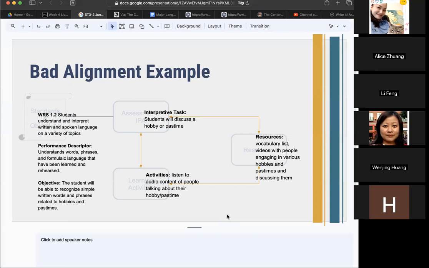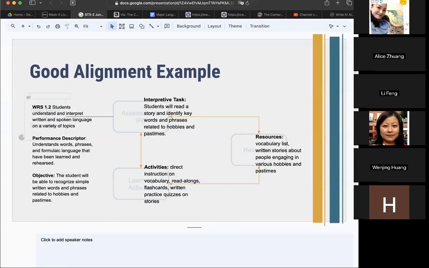Bethany, could you go back to the good alignment example? Of course. Thank you. There you go. And I will post these slides right there along with the recording links. So you'll be able to get a copy of them.